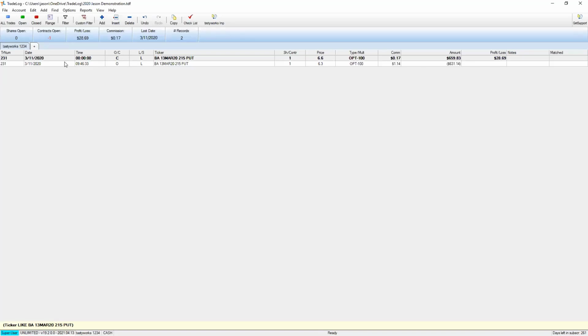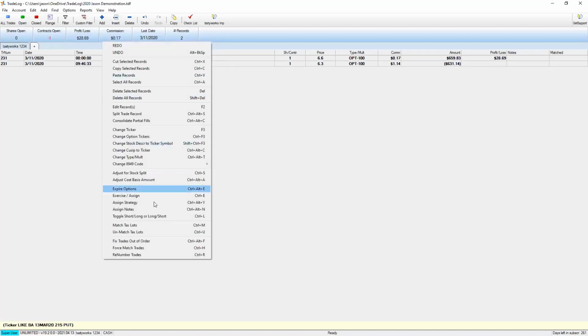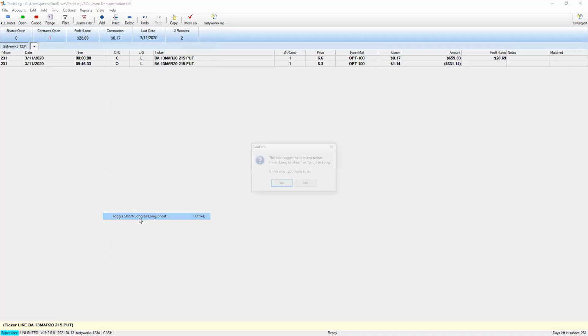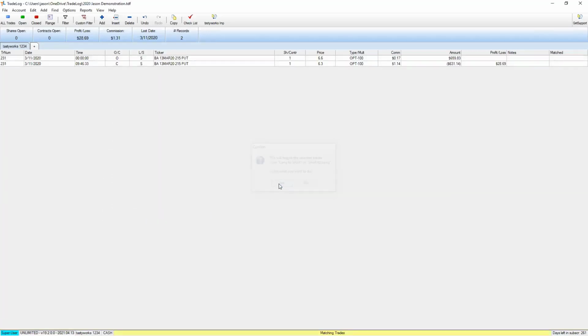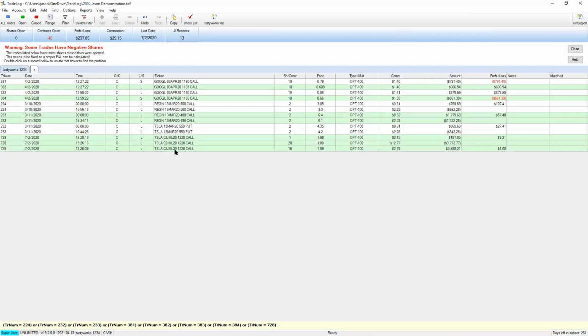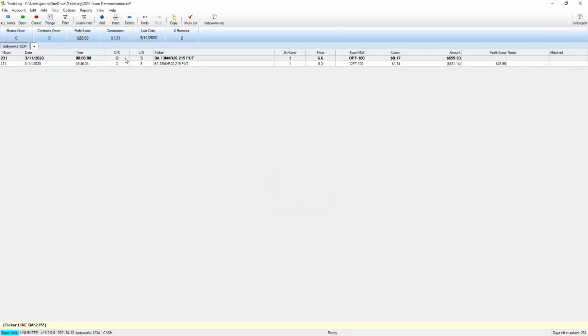We have a lot of editing functions in TradeLog that can help when brokers have problems with their trade history like this. If I click these two records, one of the functions I can choose is toggle short long or long short. So if I choose that toggle and click yes, now if I go back and isolate that for you, you notice TradeLog just switched it. So now it's an open short and a closed short and everything matches up. We don't have a negative share error anymore.